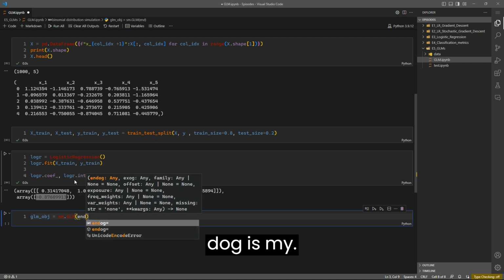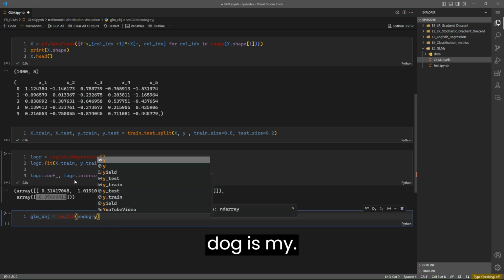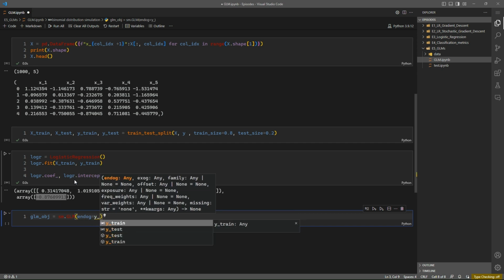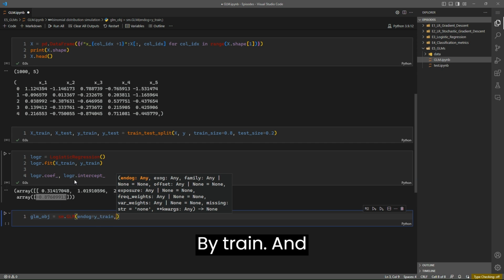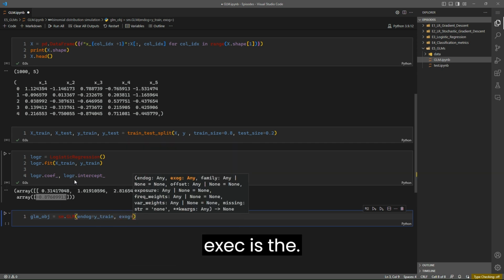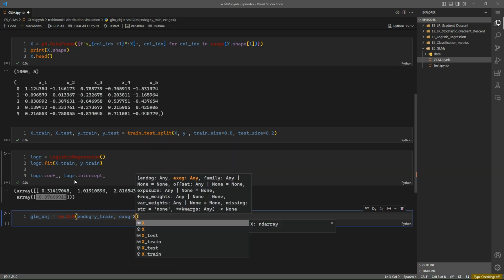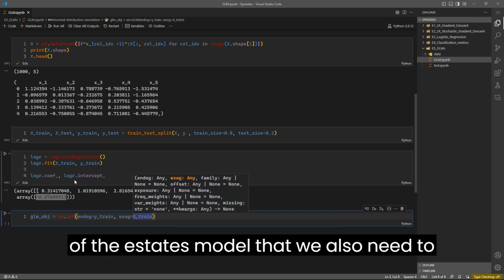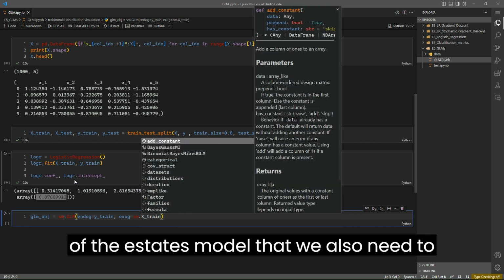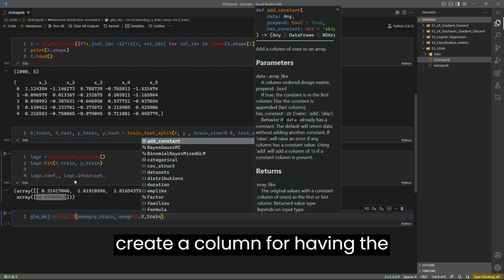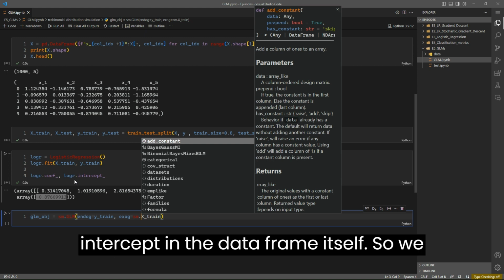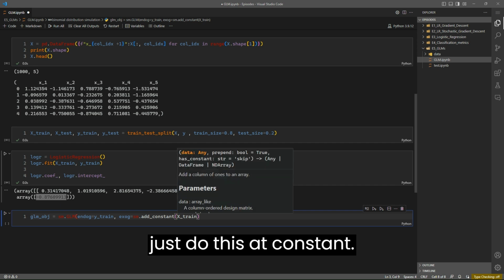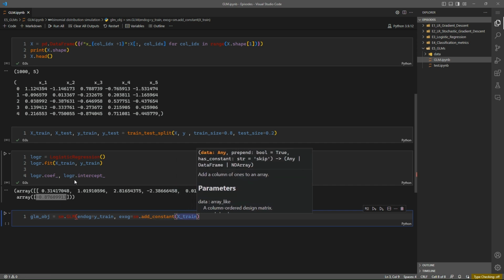So endog is my y_train, and exog is the x_train. Okay, so one more thing in case of the statsmodels, that we also need to create a column for having the intercept in the data frame itself. So we just do this add constant, right?